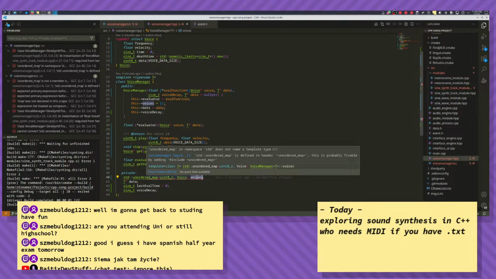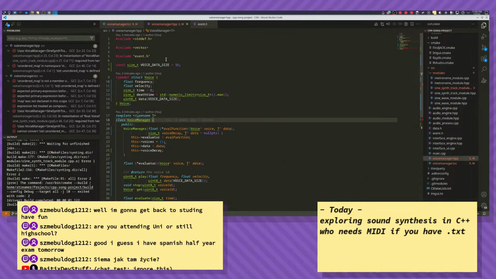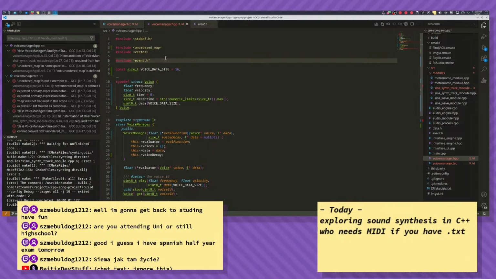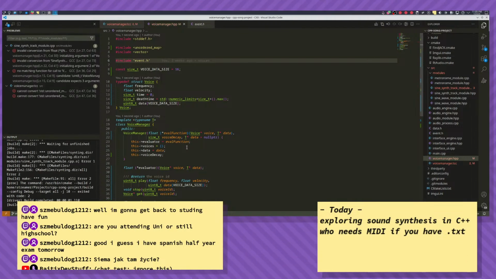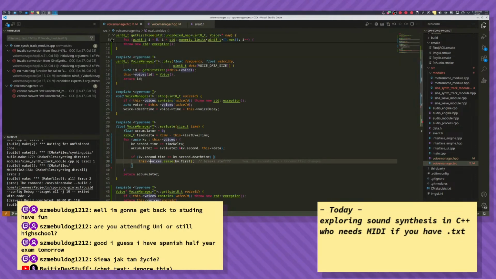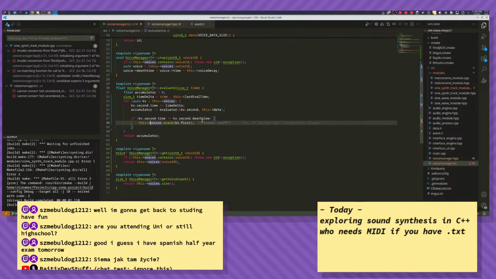Does not name a template type. Is defined in header. Oh my god, it gave a helpful suggestion. The C++ is helping me. The C++ is helping the developer. Look. Checkmate Rust developers. The compiler is my friend for once.